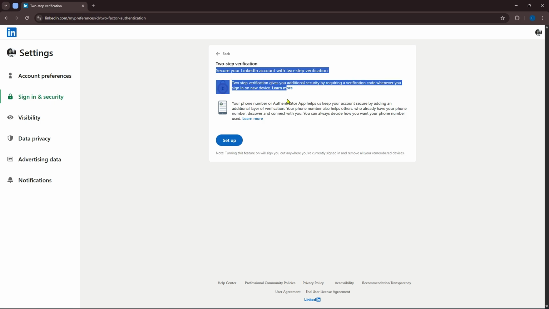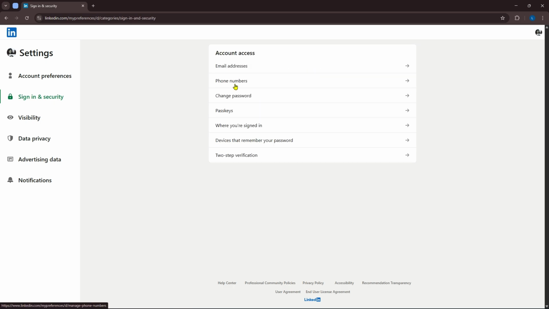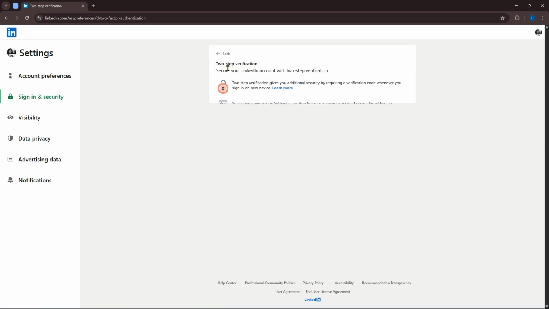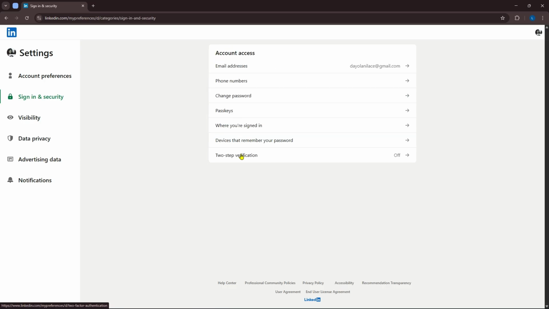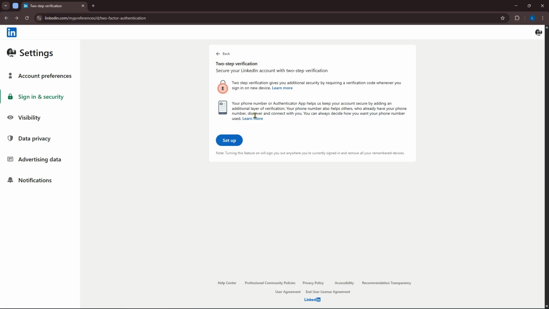Mine says that if I want to turn on my two-step verification, I need to set it up. But if you want to turn it off, you just turn it off after you're done setting it up. So that's all on how to remove or disable your two-step verification on your LinkedIn account.